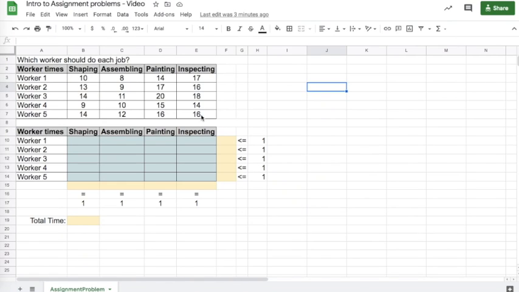So this is the introduction to assignment problems. Assignment problems are where you are assigning or choosing one person or one group to do a particular task. Each person can only be assigned one task, and every task has to be done. So it's possible to have people that are not chosen for tasks, but every task has to be done.